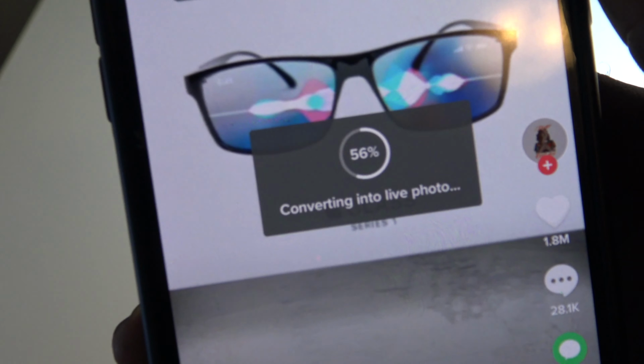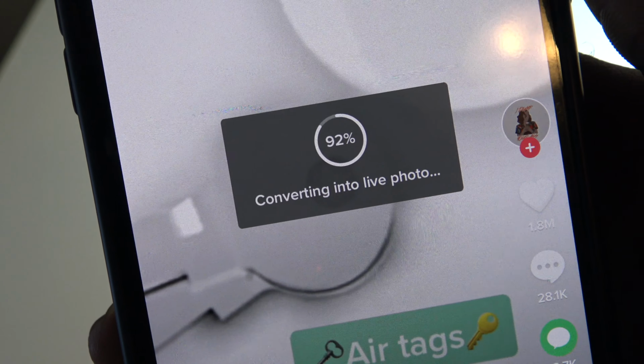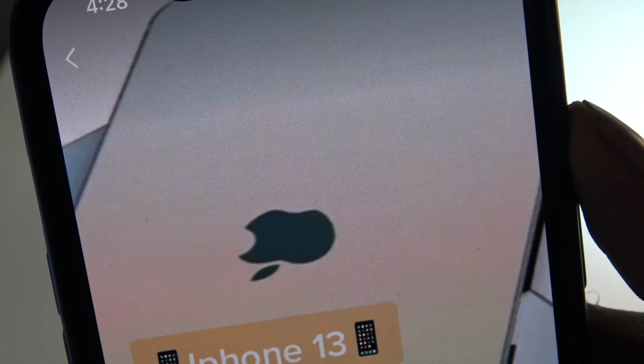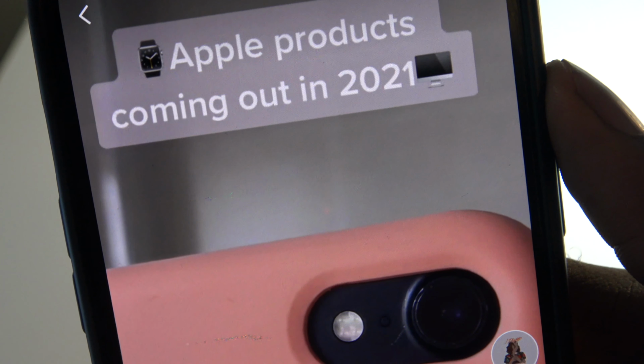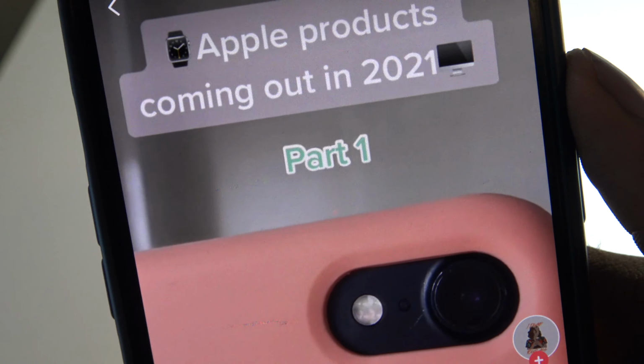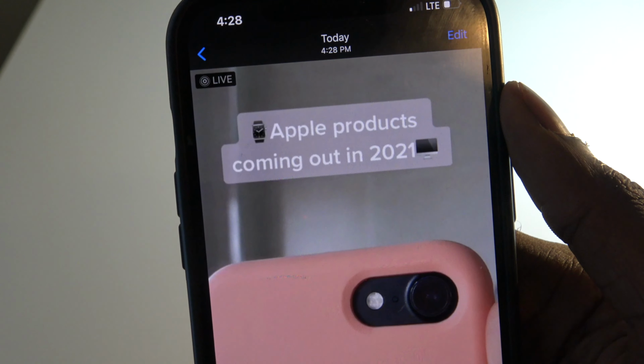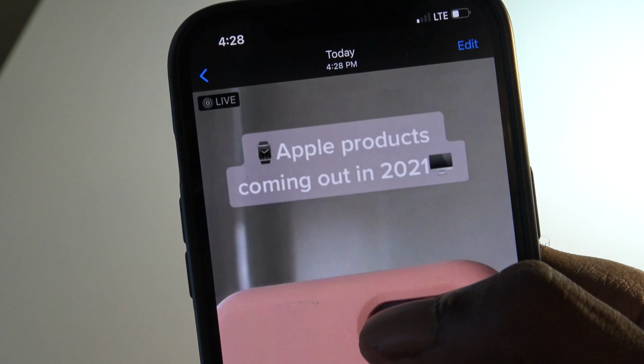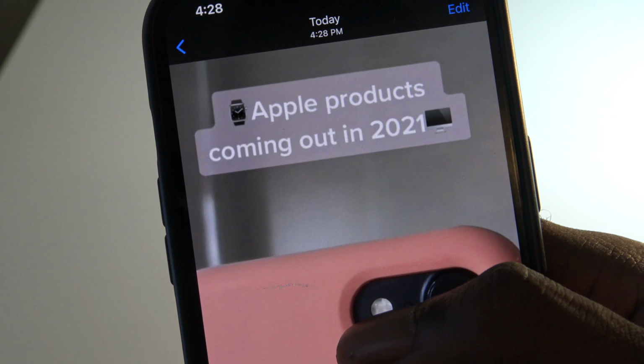Now once you press live photo, it'll convert into a live photo. And then you're just going to press OK. And now it says live photo saved successfully, and you have to go to your Photos app or your camera roll. So now if we go to it, it will say live in the top left. So that's what you want to see. And then if we tap and hold, you'll see it will begin to play.